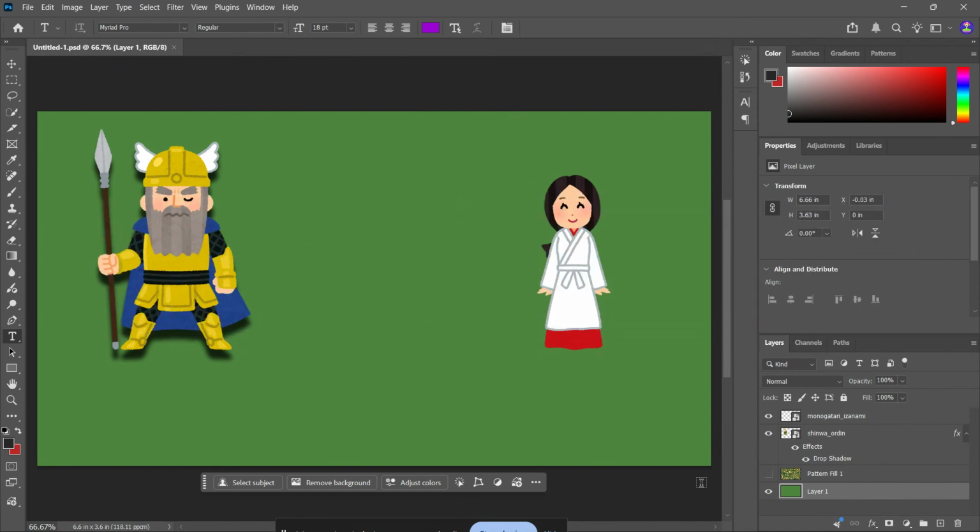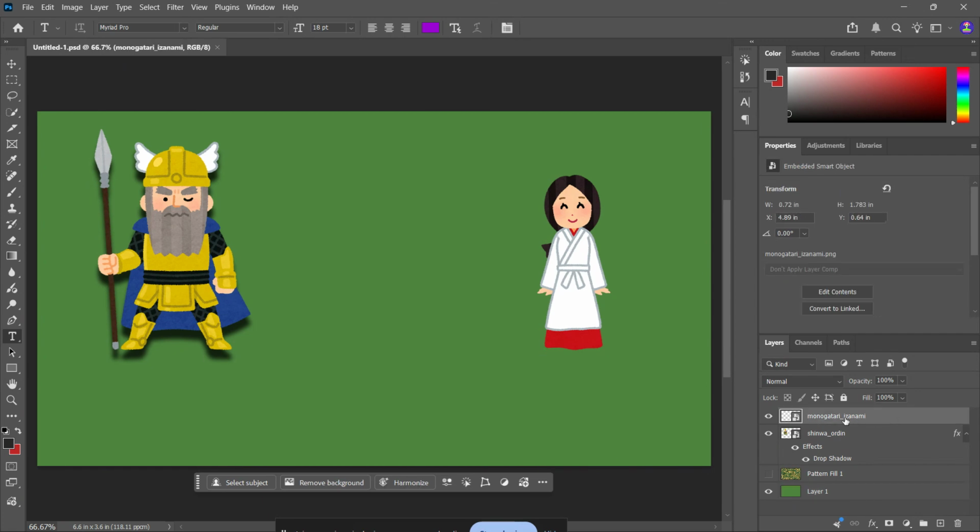Let's jump right in. First, open your project in Photoshop and look at the Layers panel. This is where all of your layers are listed. To lock a layer, start by clicking on the layer you want to protect. Make sure it is selected, because Photoshop will only lock the layer you currently choose.